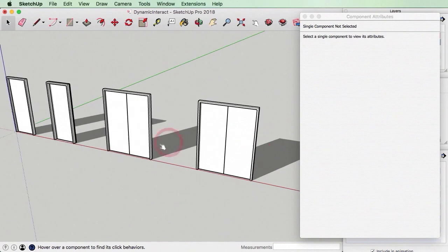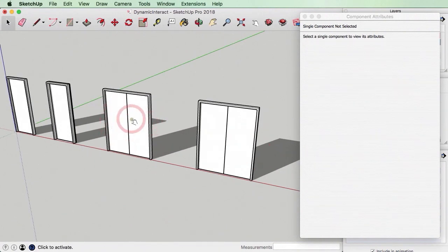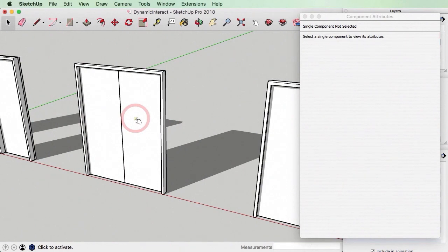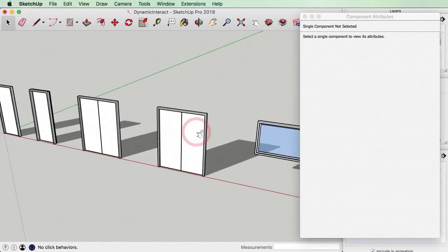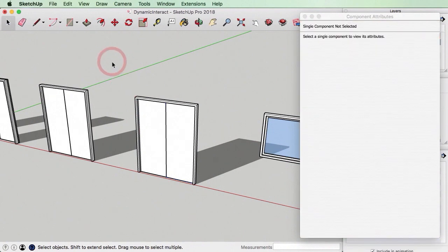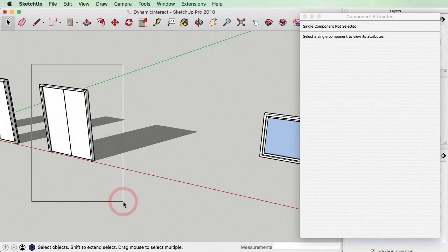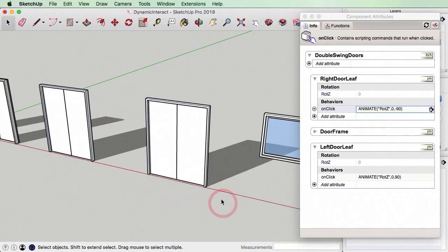Now, the question comes then, if you want to have them both open, just say it's an automatic door in a hospital wing or something like that, and a trolley's coming along and you want it to open both at the same time. Well, you can do that as well. So let's have a look at this one here, which is our next example. So I'm just going to keep this one here and make a copy of it, so we don't need to muck around.